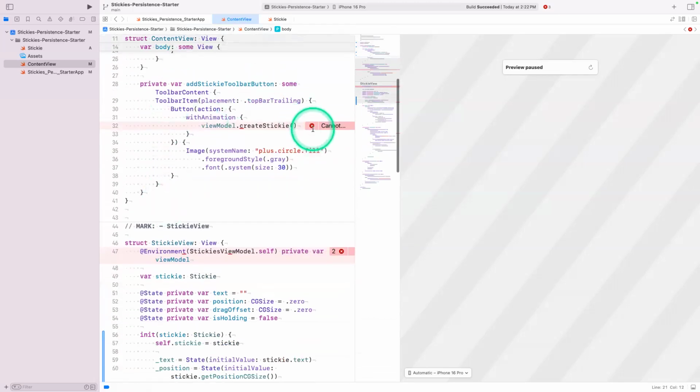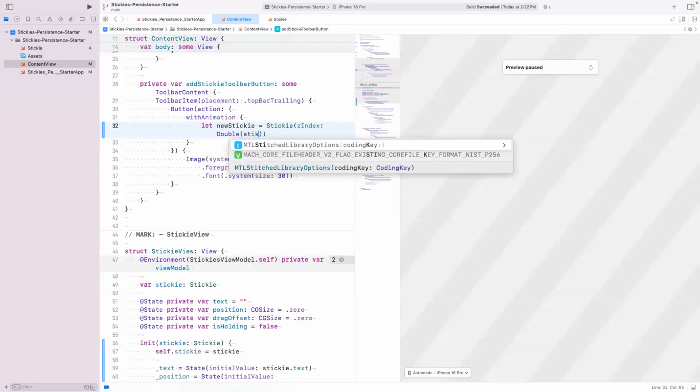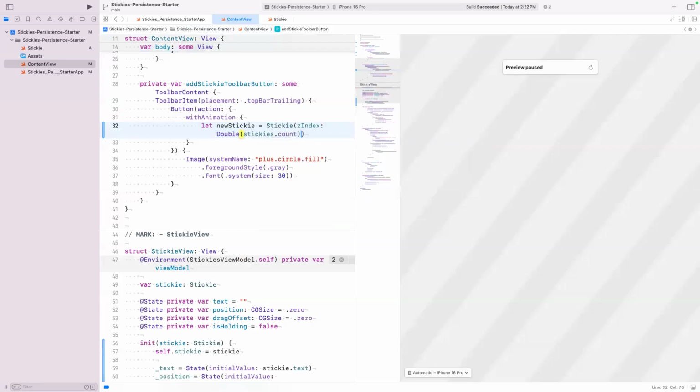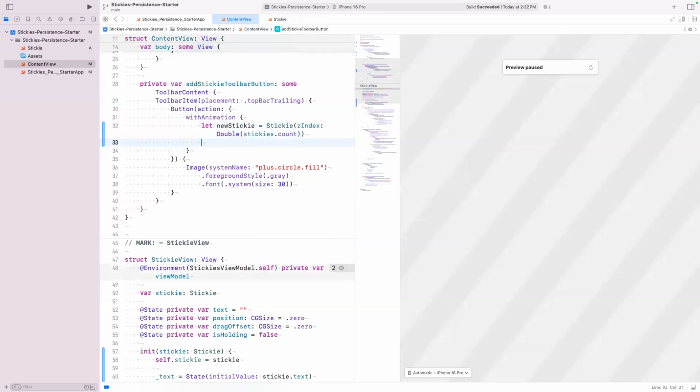Cool. All right, so now we have our create sticky. What we're going to do here is actually create the new sticky instance right within our withAnimation closure. So we are going to create a new sticky instance. So let newSticky equal Sticky, and we have our zIndex with, again, this is the exact same thing we had in our view model. So we created a new sticky right here.